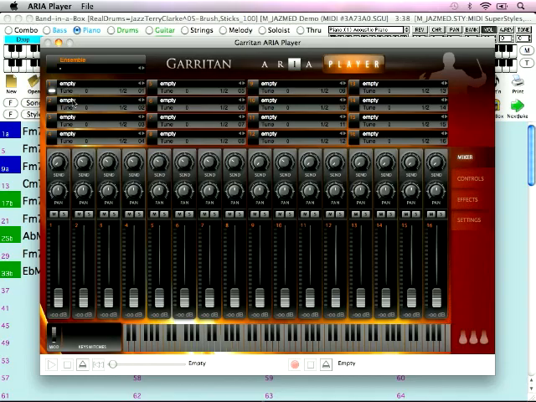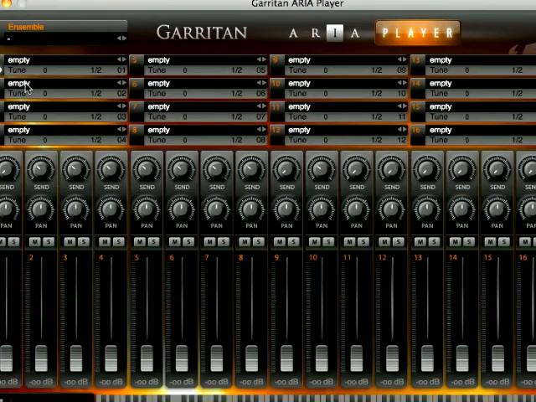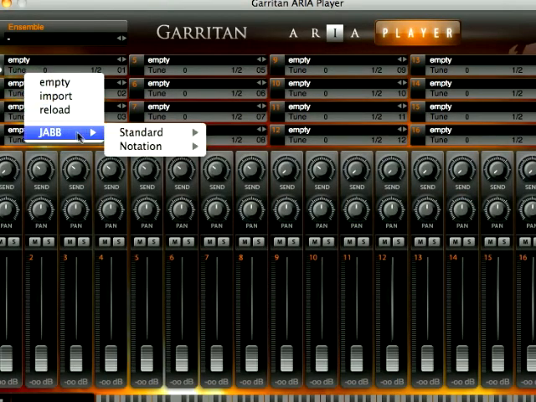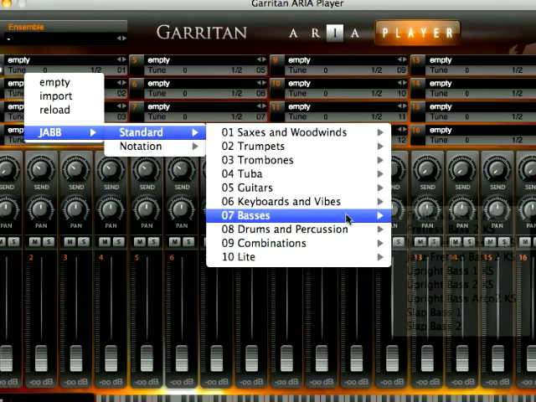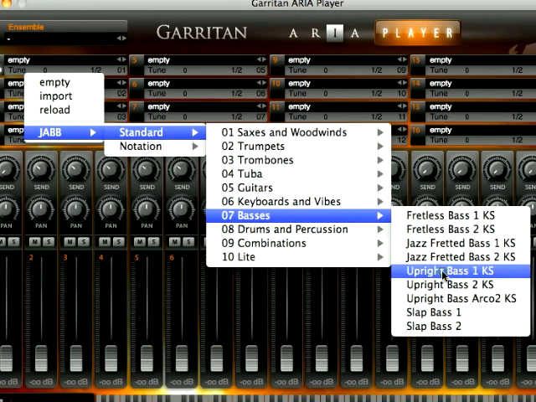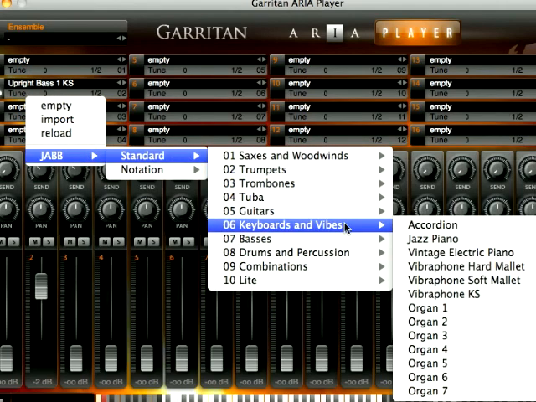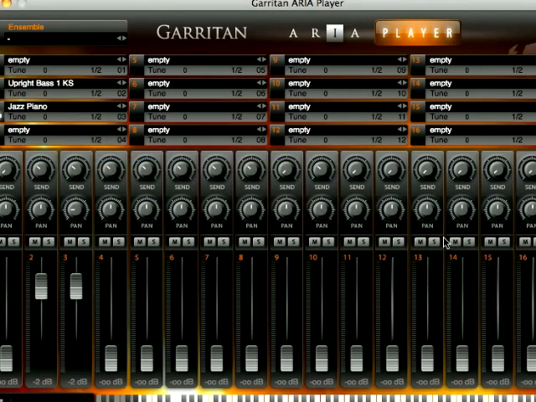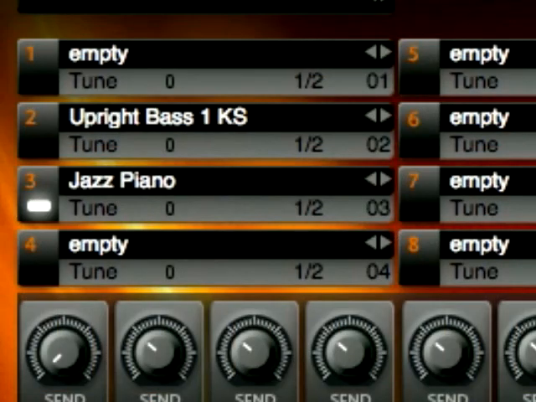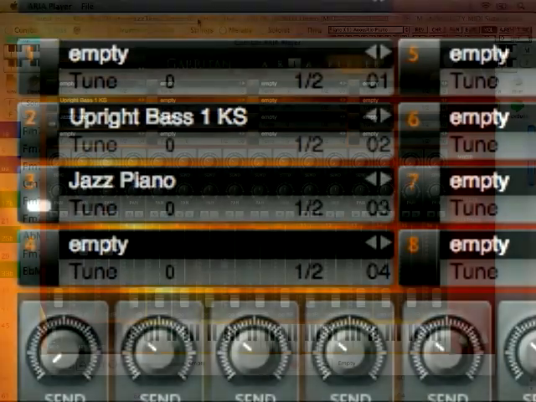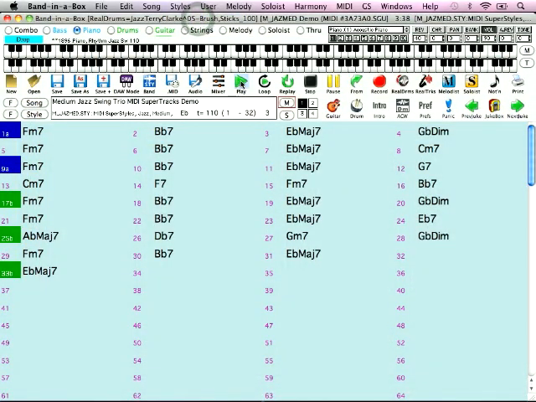So back in the ARIA Player on channel 2, I'll click where it says empty to load an upright bass. And on channel 3, I'll do the same, but here I'll load a piano. And now I'll play.